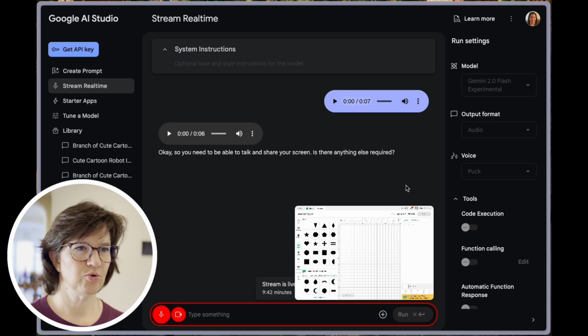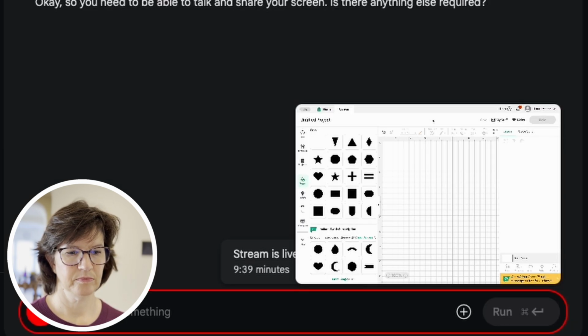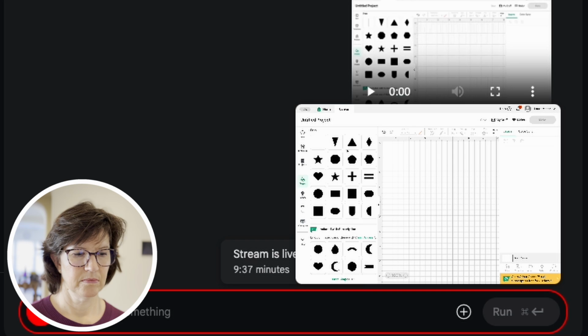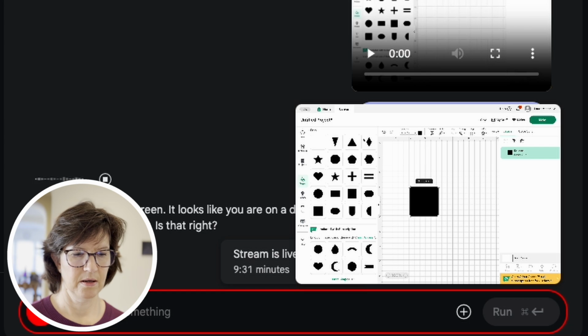Can you see the screen that I'm sharing? Yes, I can see your screen. It looks like you are on a design program with different shapes on the left side and a grid in the center. Is that right?